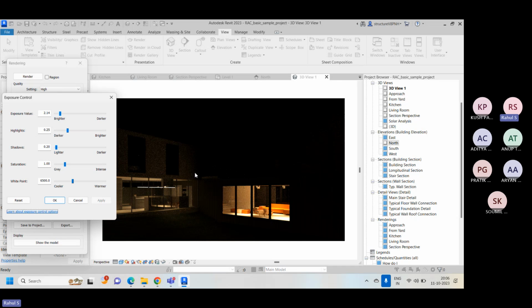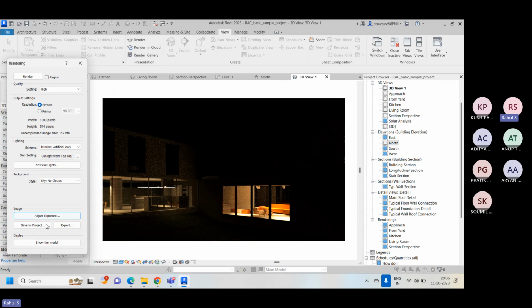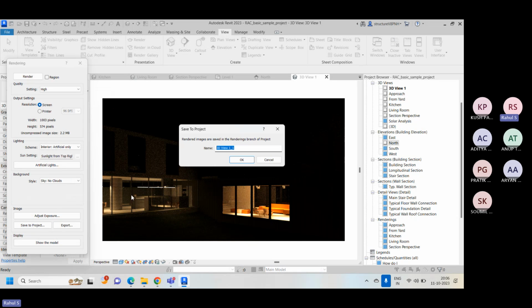The intensity of the light, basically. And just say OK and go to save to project. Here you have one view. You can simply click OK. It will get saved over here. The rendered view. OK, just say OK.